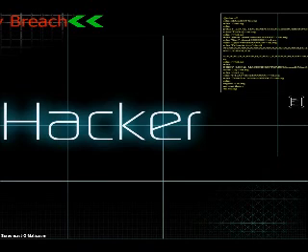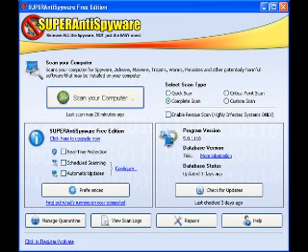Another program that didn't make the list for the same reason Malwarebytes Free didn't is Super Anti-Spyware.